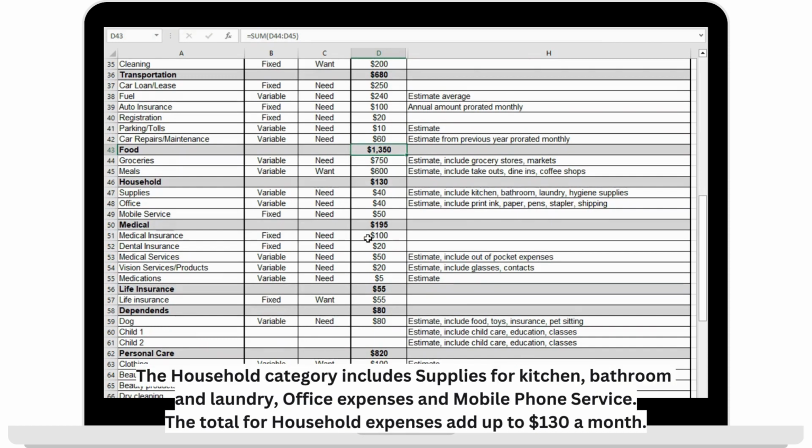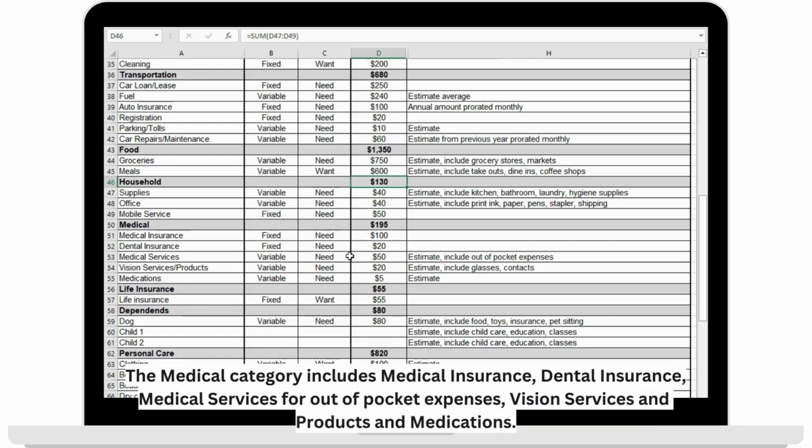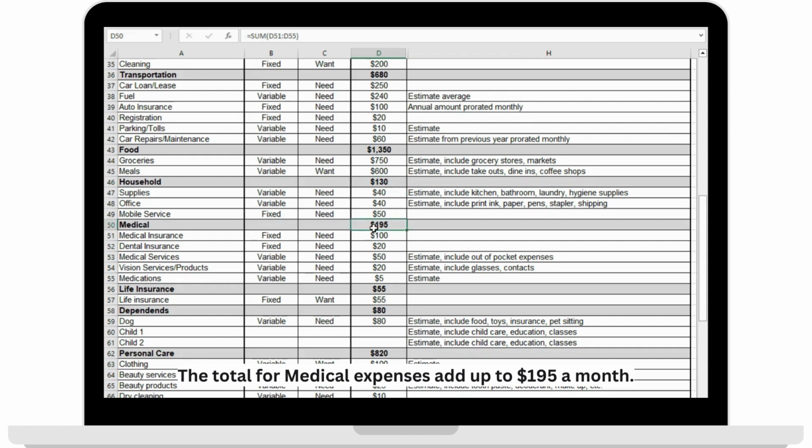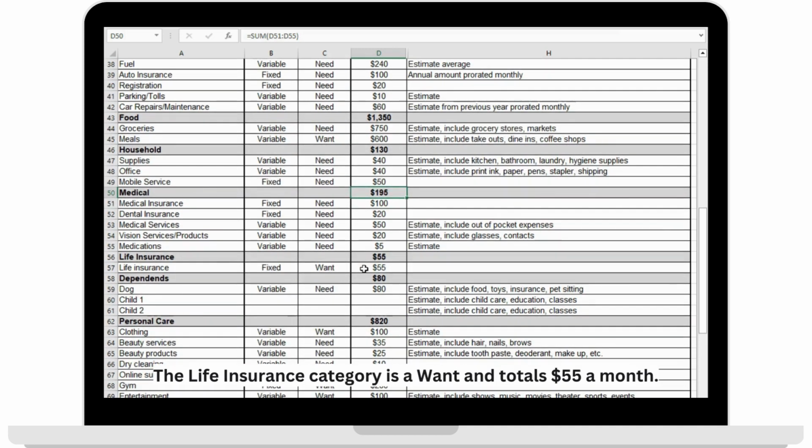The household category covers supplies for kitchen, bathrooms, and laundry and others, office expenses, and mobile phone service. The total household expenses add up to $130 a month. The medical category includes medical insurance, dental insurance, medical services. These are all out-of-pocket expenses for medical services, vision services and products, and medications. The total for medical expenses adds up to $195 a month. The life insurance category is a want and totals to $55 a month.